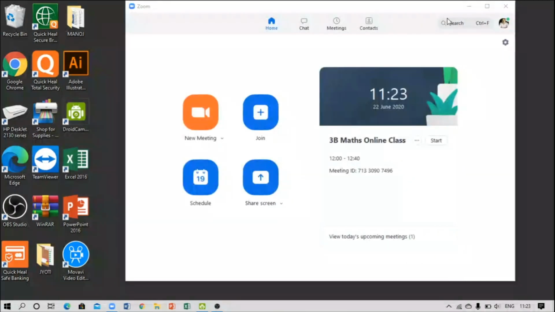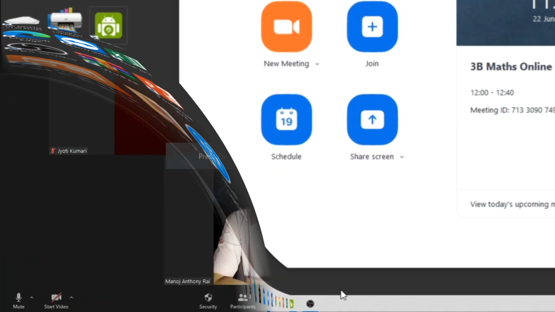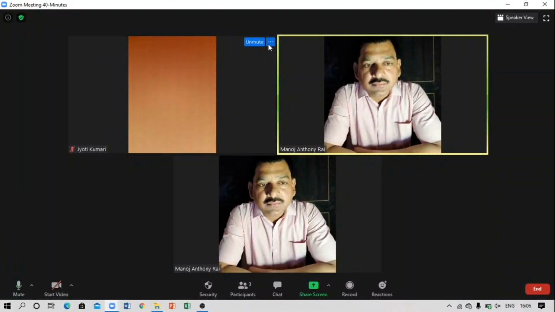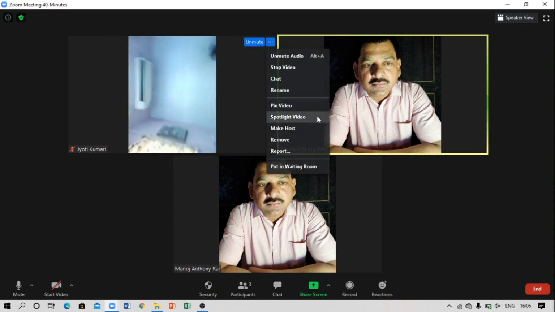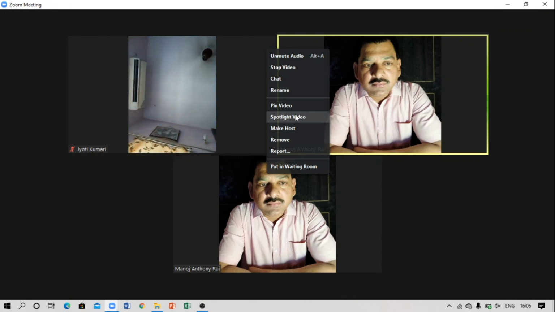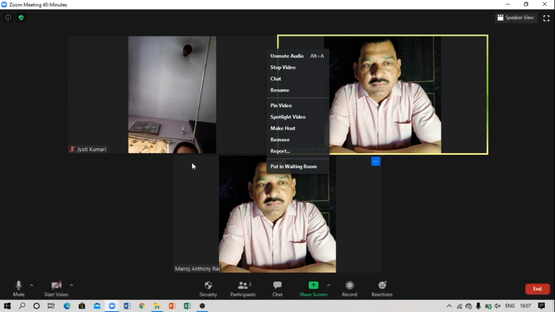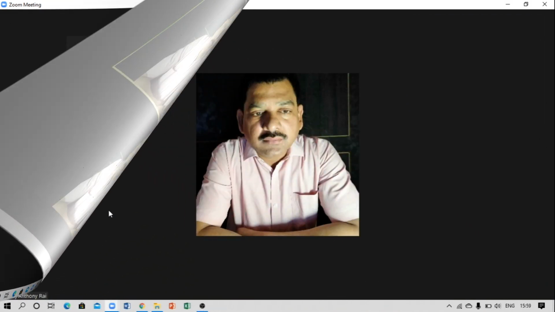Now you start your Zoom meeting, but as you will start your Zoom meeting, you will see that your video will come in a small box. So to make it big, as shown, you click on the three dots and choose spotlight view. Okay, you choose spotlight. As you will choose spotlight, your video will start coming in full screen mode and it will be visible in full screen mode to all the children.